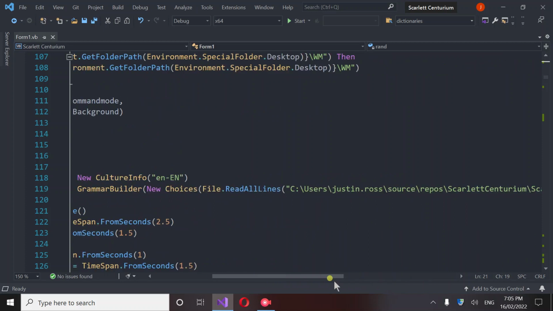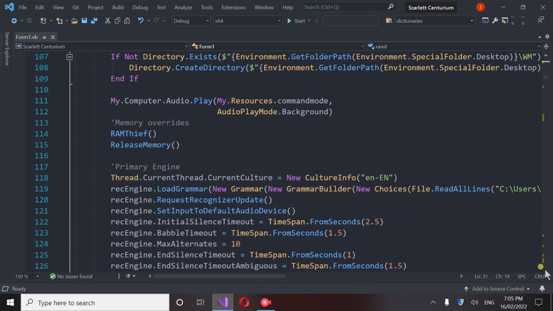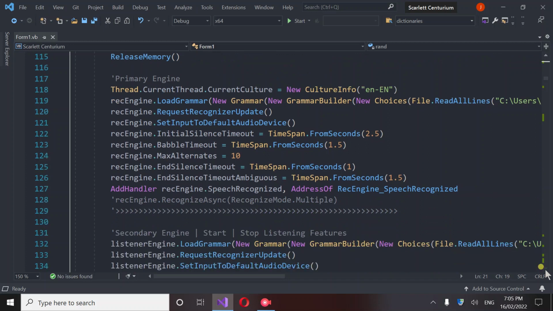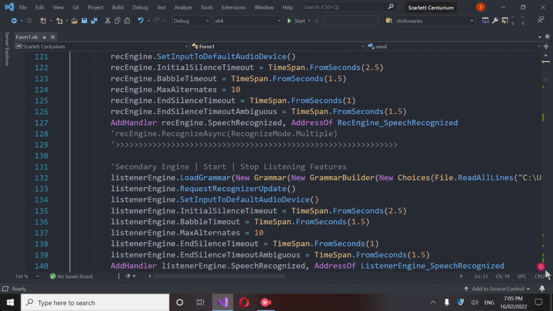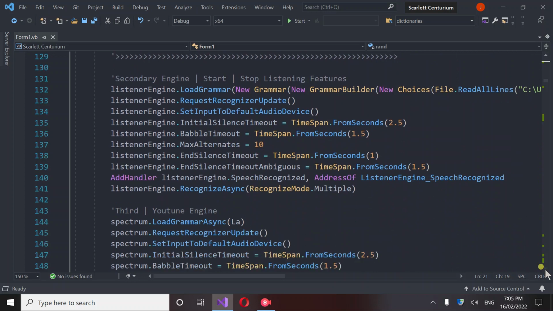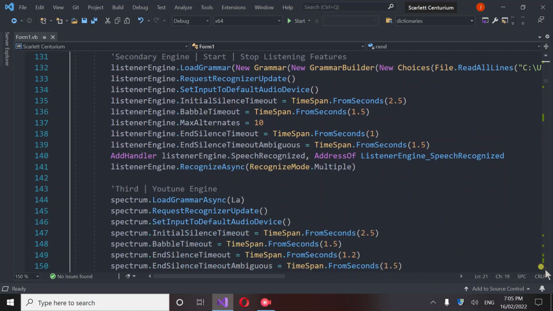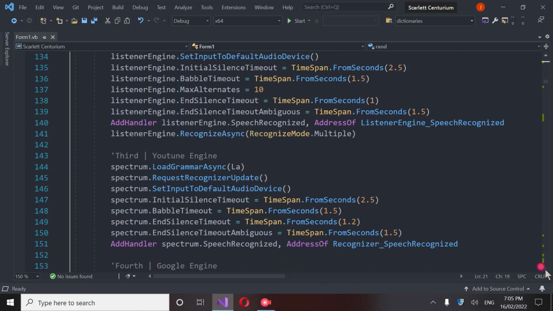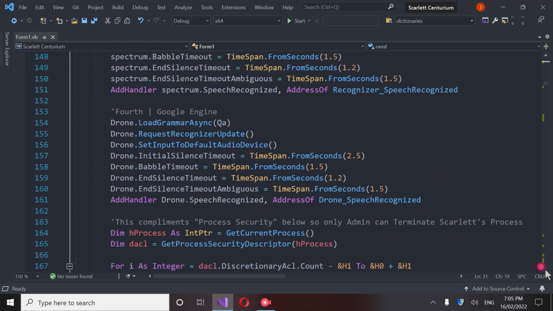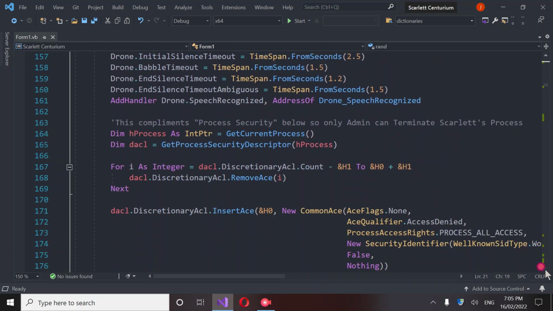Scarlet has 4 engines that it runs off of. If you hear me use the term she, it's not that I'm calling the program a she, it's that I'm calling Scarlet a she, because that is technically where I've kind of ran with the ideas from Wanda Scarlet Witch. So I'm going down through here. So you can see these are parts of the engine.